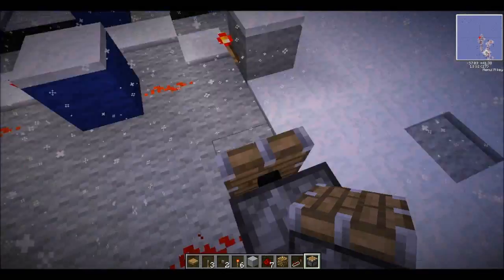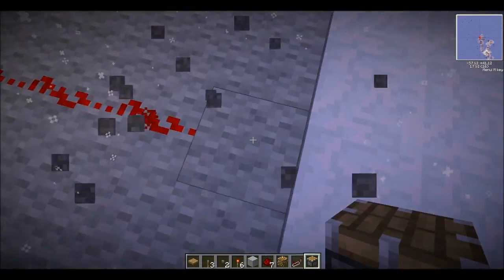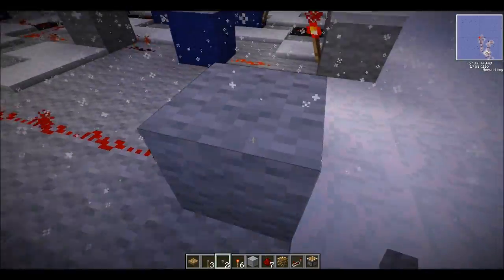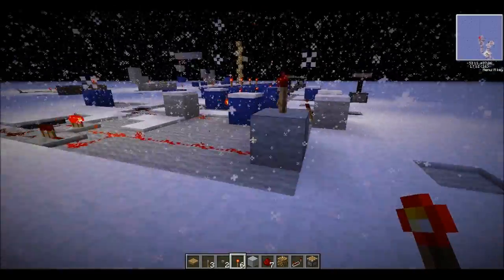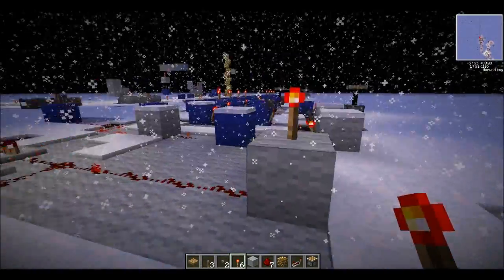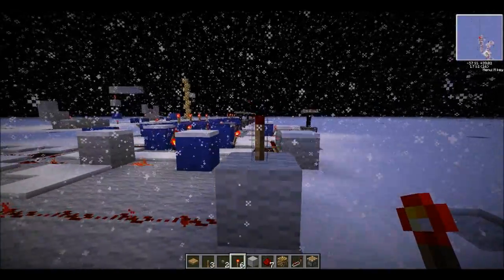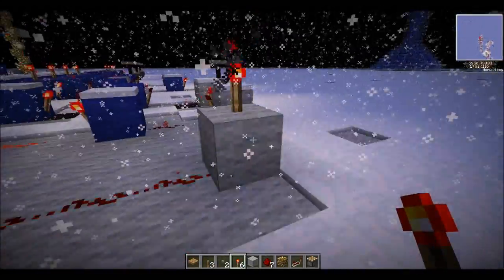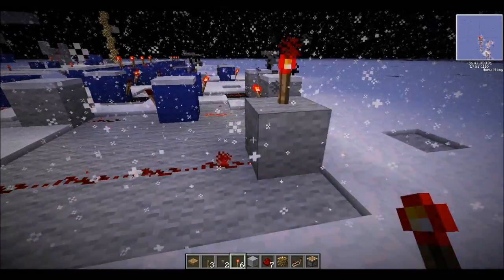So you can get these clocks to go really fast, or you can take them and we'll make a really fast blinking light. Like so. The downside to using this for a blinking light is it actually blinks faster than the torch can update. So it's going to keep burning out.